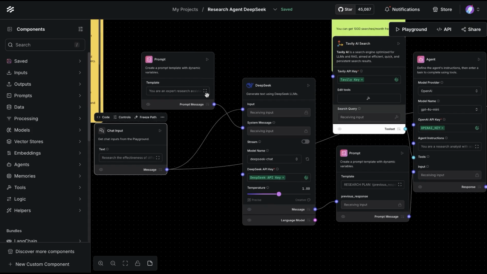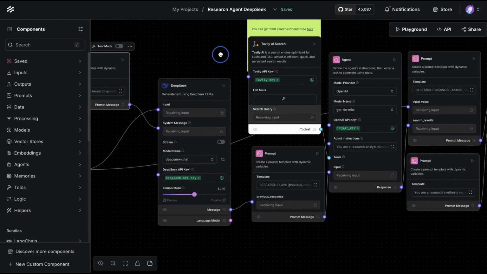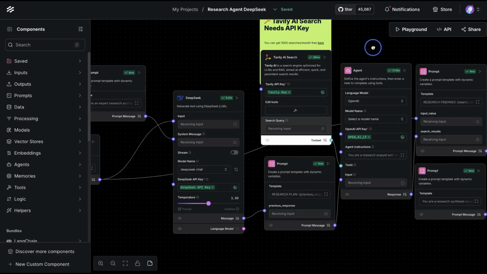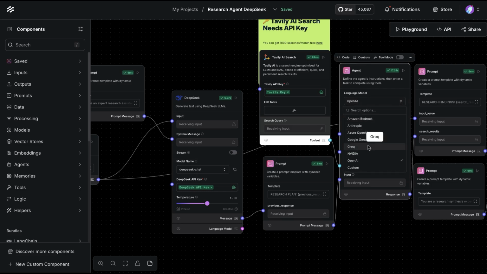And we have a few templates. The first template says that you are an expert research assistant, and we want the response in a certain format. And this goes through the LLM. Now, our agent is the only LLM that we're using from OpenAI. It is not yet updated and available for DeepSeek as of this recording, but it should be available soon. There's also an option to select Groq, and Groq is also offering DeepSeek-based models, so one could use that.